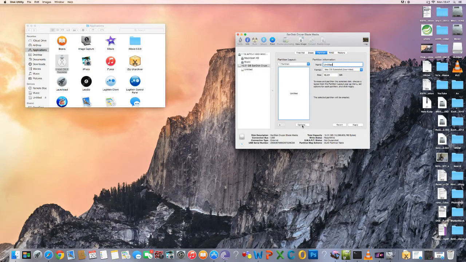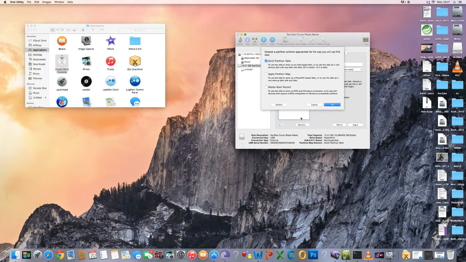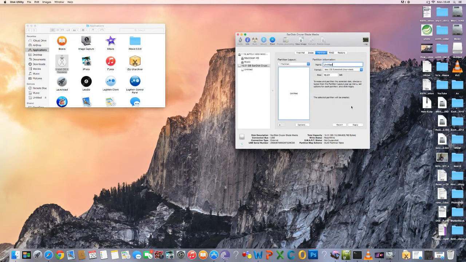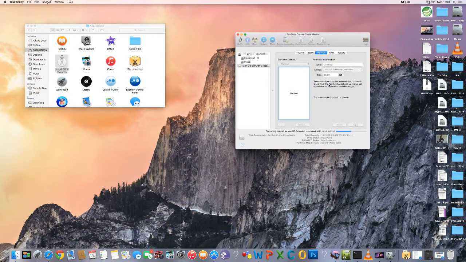Then if you just click on options, in options, make sure you've selected GUID partition table and click OK, and then if you click apply partition, this again will take a few seconds.